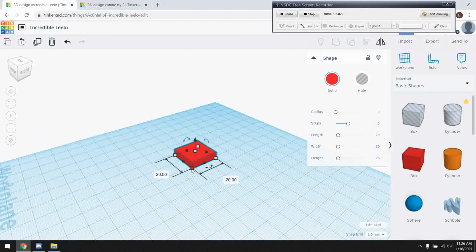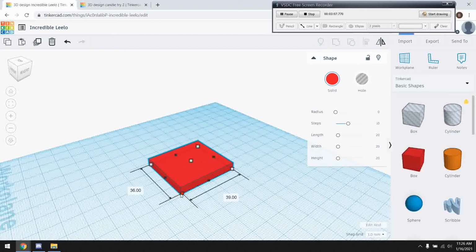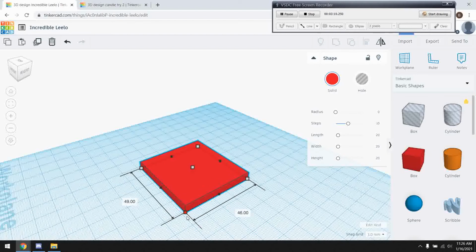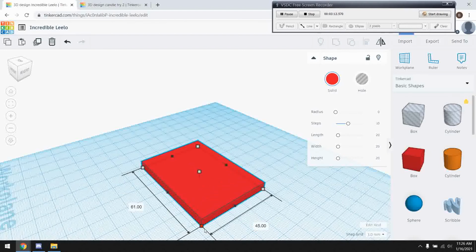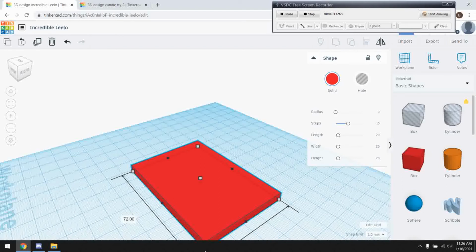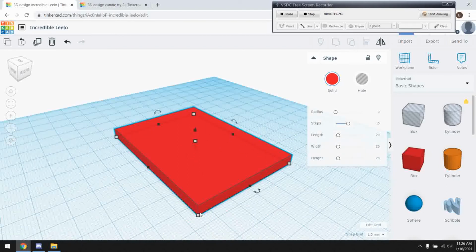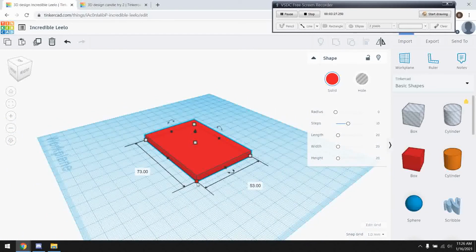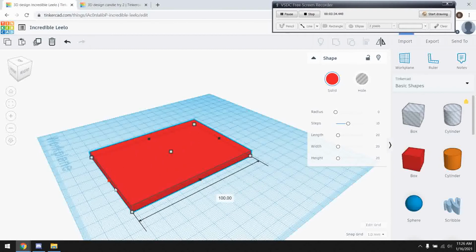Now if I mouse over the edge, I can stretch it. I can click and stretch. And I want to create a candle that is about 3 inches high, or 75 millimeters. And I've gotten off the frame, so I'm going to hit that F key again to refit. So 73 is fine. That's going to be the height, and then I'm going to stretch it this way, which I could do from the corner or from the side.